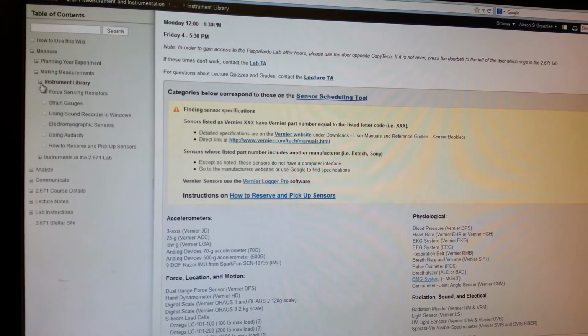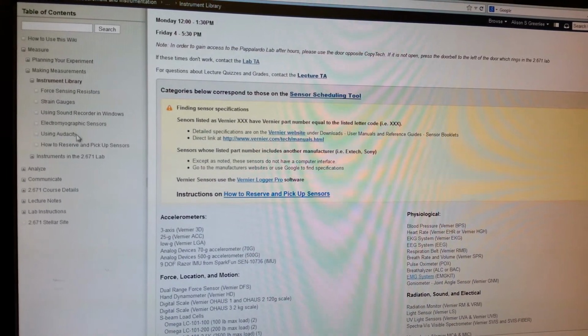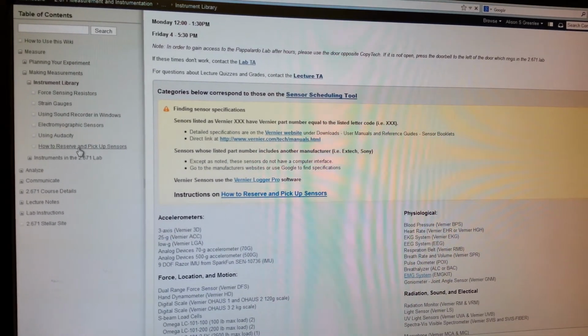And so the next video will start right here in the instrument library, where you go down to how to reserve and pick up a sensor.